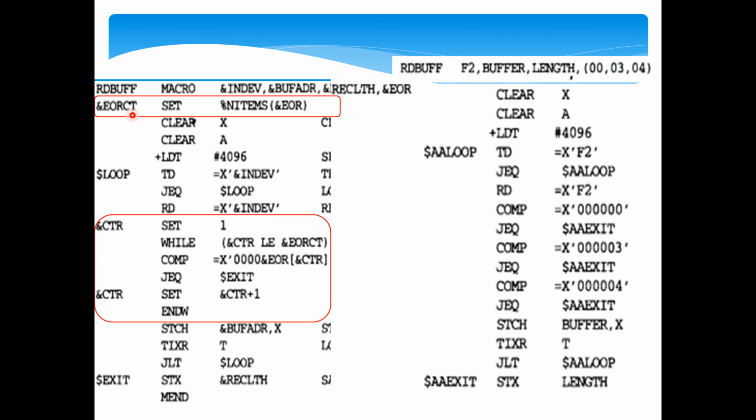The first conditional statement we have: &EORCT is set to a value. To what value is it set? It is set as %NITEMS(&EOR). %NITEMS is a function that gives you the number of elements within the list defined with the name EOR. So if EOR is defined as a list, the number of items in this list will be calculated using this function NITEMS. So EORCT will be set with the value 3 because in the list EOR we have 3 elements. Yes, we have 3 elements.